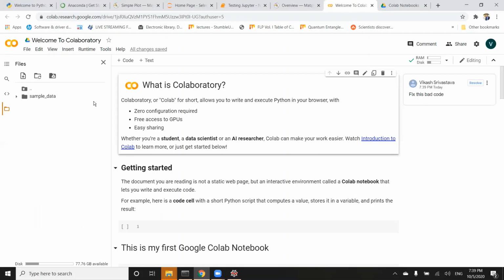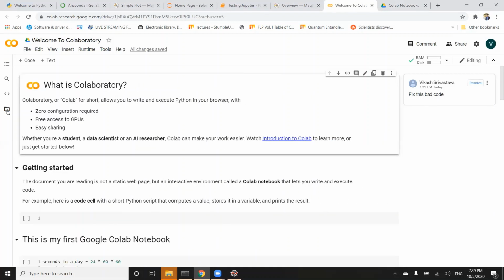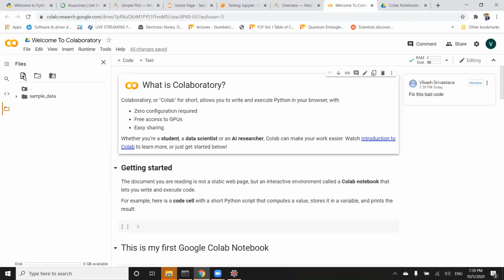So when I created a notebook, and I go to this particular icon, it gives me certain options. I can upload to session storage. Suppose I have some data which is present in my local system and I want to upload that data and use it, so I can upload those things. I have the option here, right?